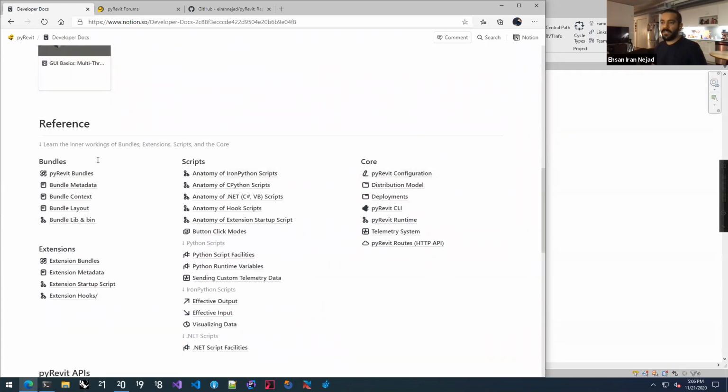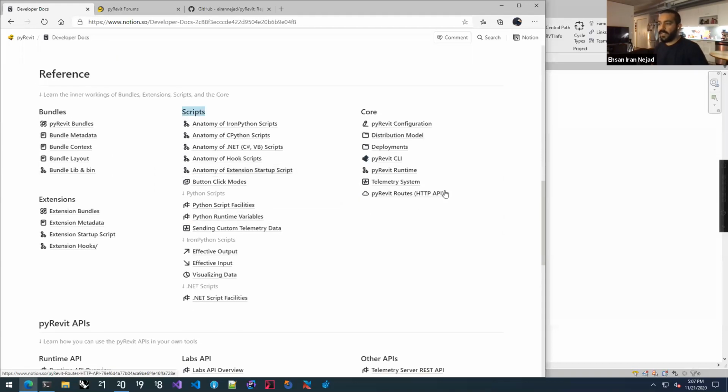And there's a couple of references here that talk about each one of the pyRevit features in detail, like how do pyRevit bundles work, or the pyRevit CLI, which is the command line utility that comes with pyRevit, or the telemetry system, and different features that pyRevit has. Under the script section, you'll see a lot of really good articles that show you how you can use the pyRevit features to create better reports in your tool. I'll come back to this at the end of this conversation when we talk about how you can create extensions for pyRevit.